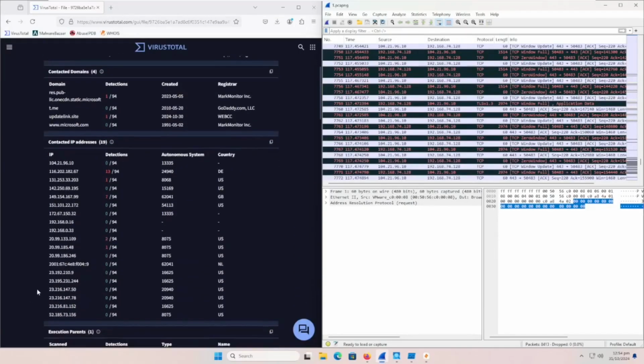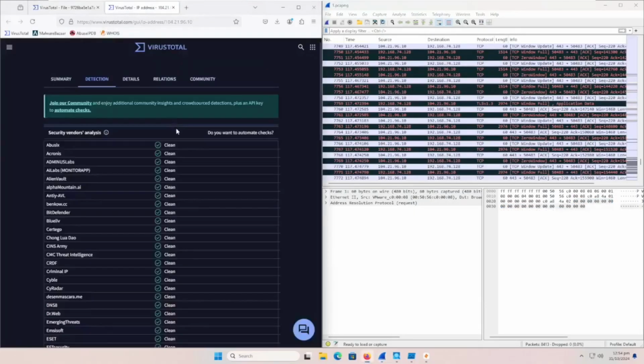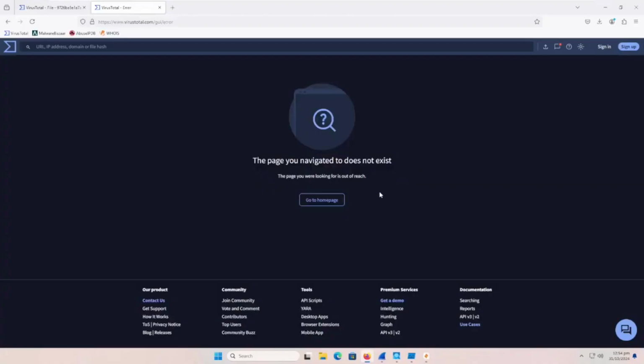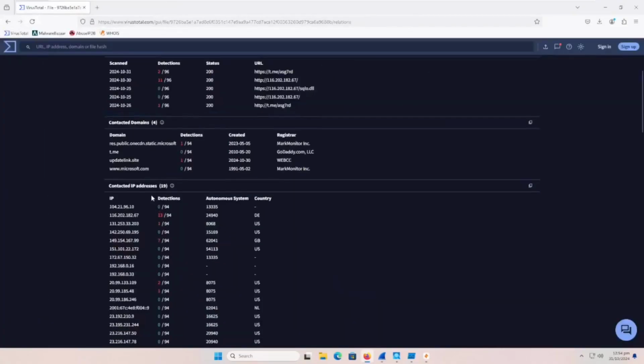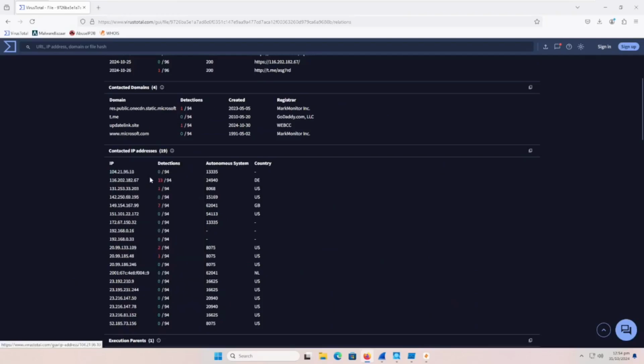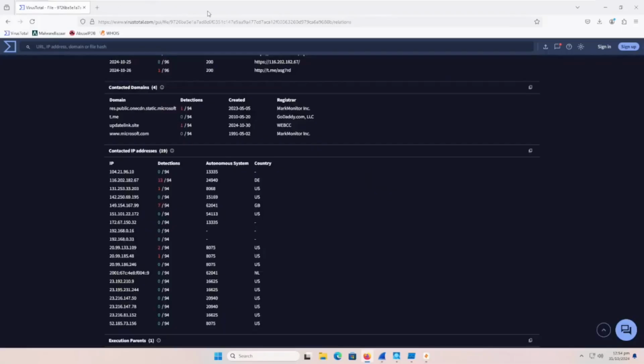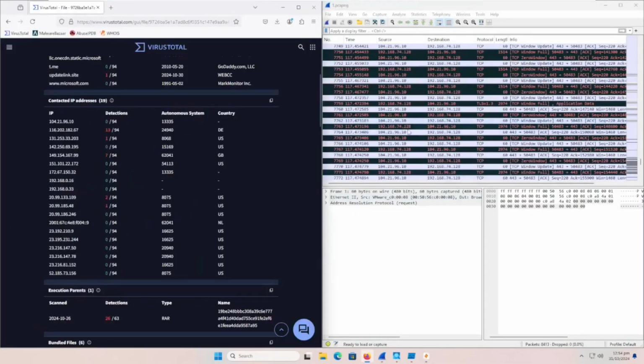104.2.1. If I go to contacted IP addresses, 104.2.1.96.10, but there's no detections. I'm going to open this in a new tab really quick and just see if we can reanalyze it. So let's hit reanalyze. Said it was last analyzed 27 minutes ago. The page you navigated to does not exist. Well, that doesn't make any sense. I literally just opened it. Okay. Well, that's odd. But there's other ways to figure this out as well, like AbuseIPDB, but we'll come back to that.